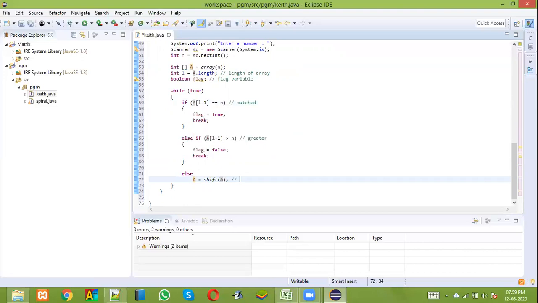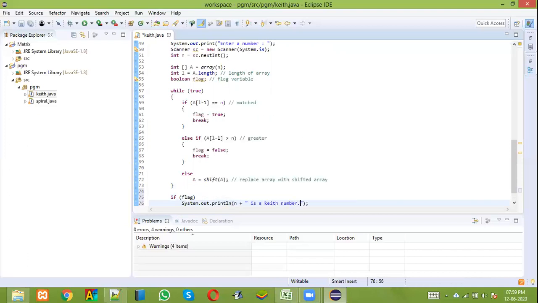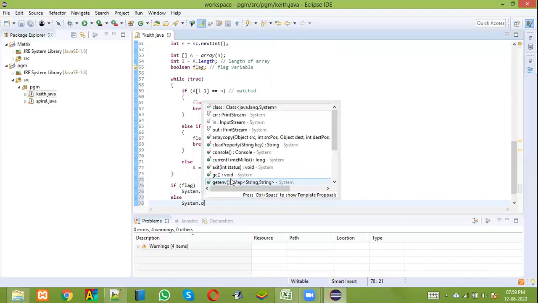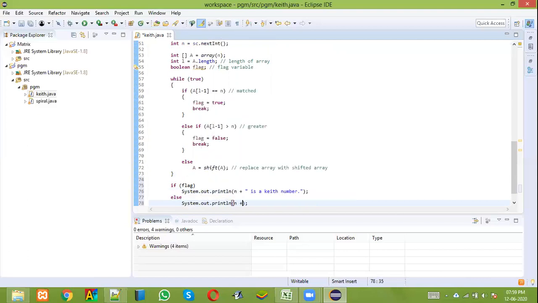So replace the array with the shifted array. For the next iteration, we don't have to keep creating many arrays. Just one array, we can keep on modifying it and keep checking. Is that clear? Then finally, I'm going to check if flag is true. System.out.println n is a kth number. Else System.out.println n is not a kth number. That's it. Logic is very simple.